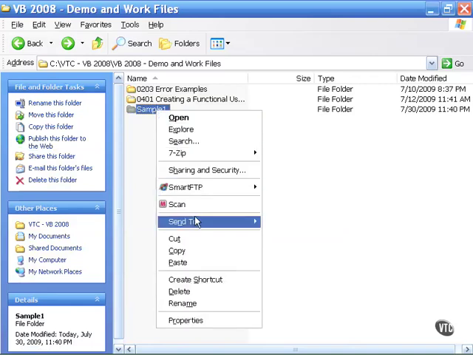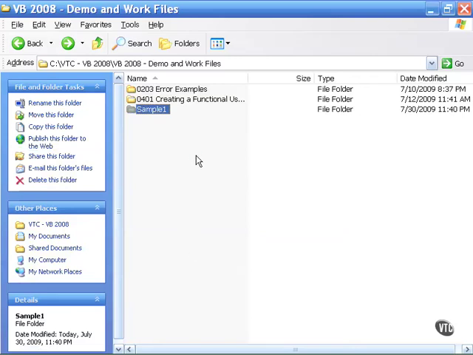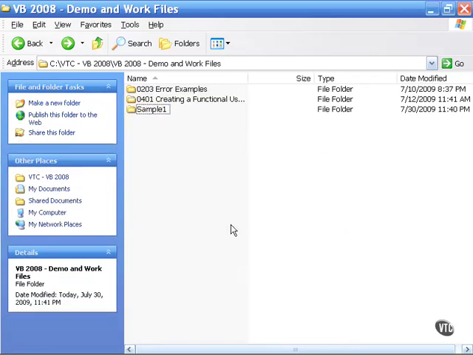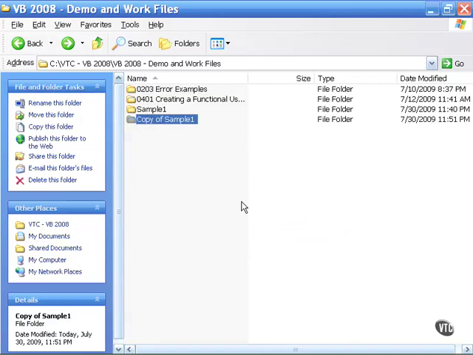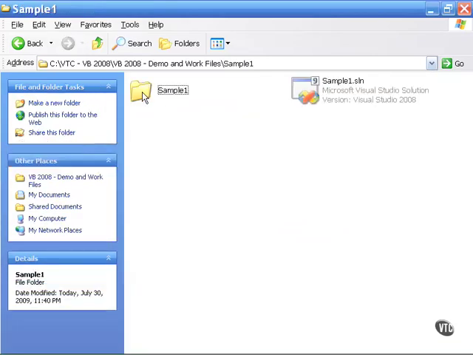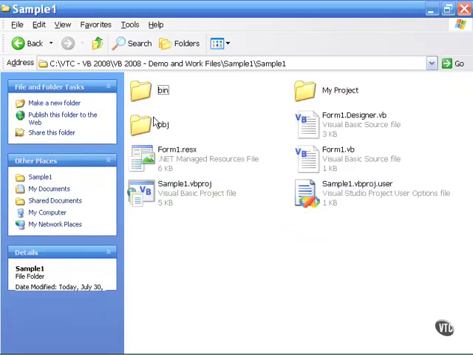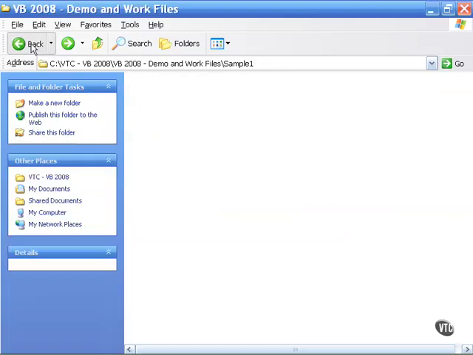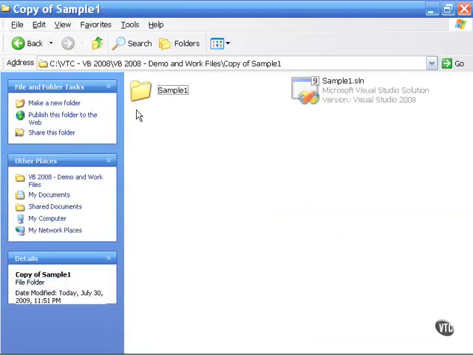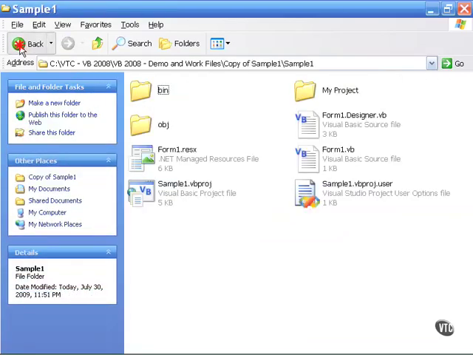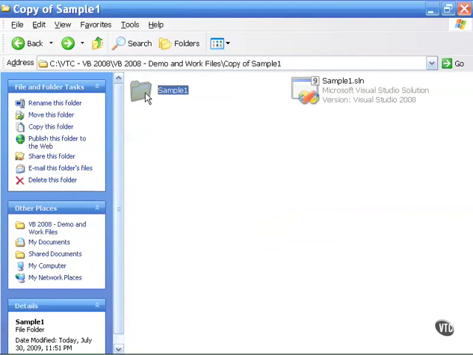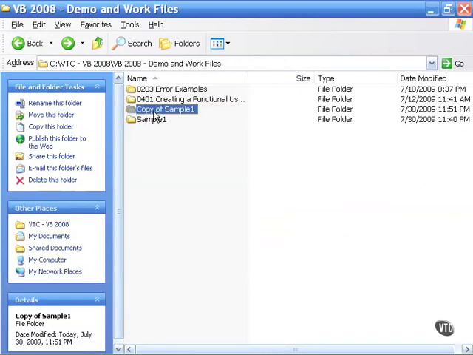And by simply right-clicking and choosing Copy, and then right-clicking once again and choosing Paste, I now have created an exact duplicate, a copy of Sample1. As you can see, if I click on Sample1, I have the entire project and all its support files in both projects, both the copy and the original. And they're called the same thing, except the folder name is the only thing that's different.